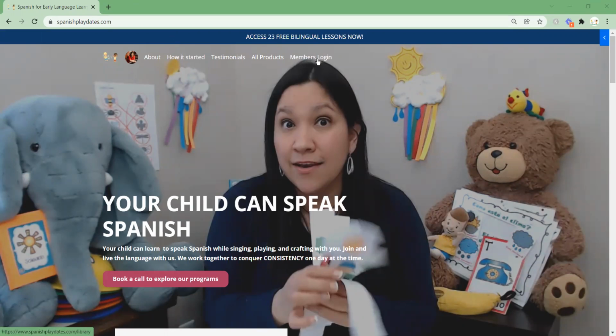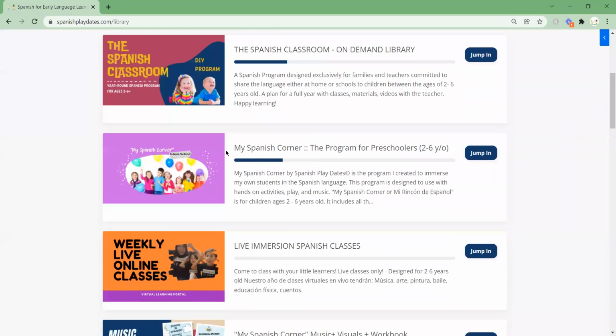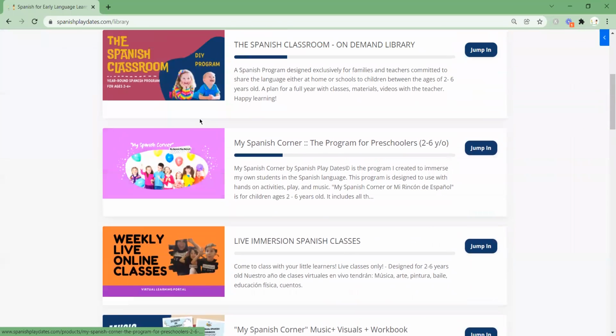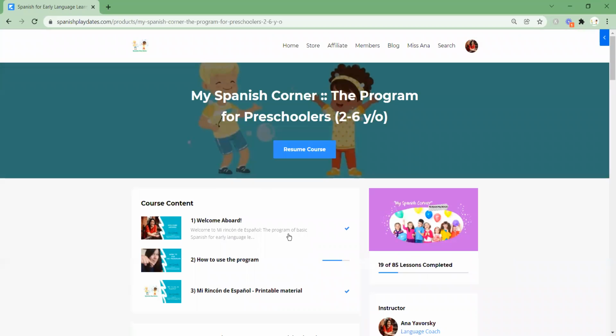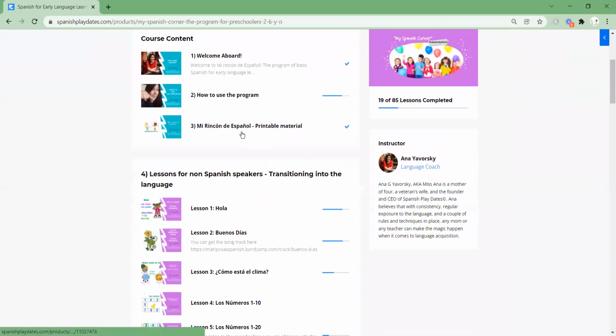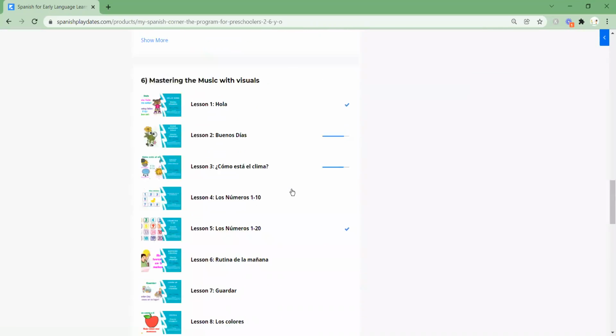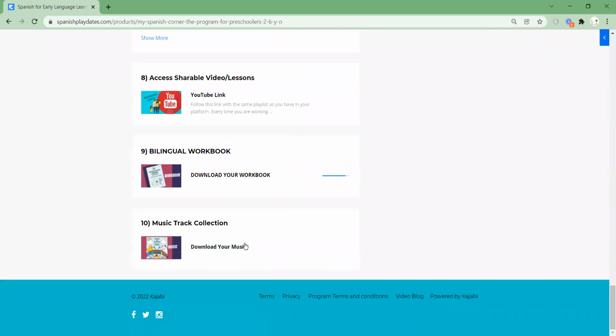You will receive an email and a password. So you just log in and you find your product. In this case, you will see only this one, okay? My Spanish Corner, the program for preschoolers, because these are different programs I have. So when you go here, you will see this. My Spanish Corner is a program that has 10 sections.